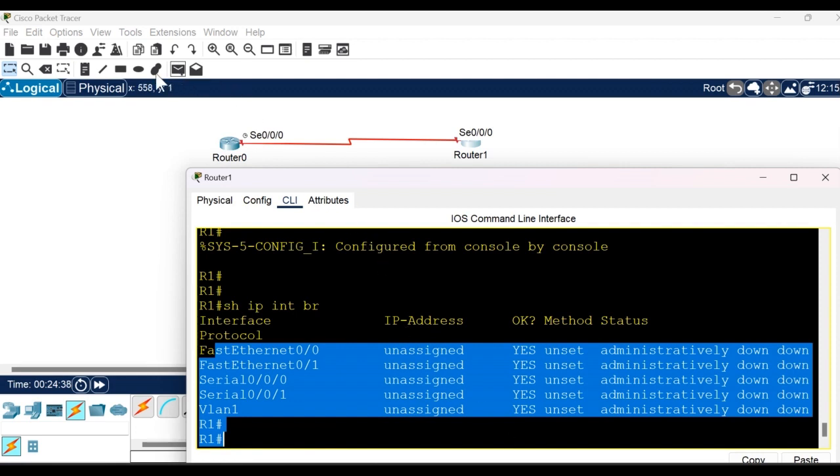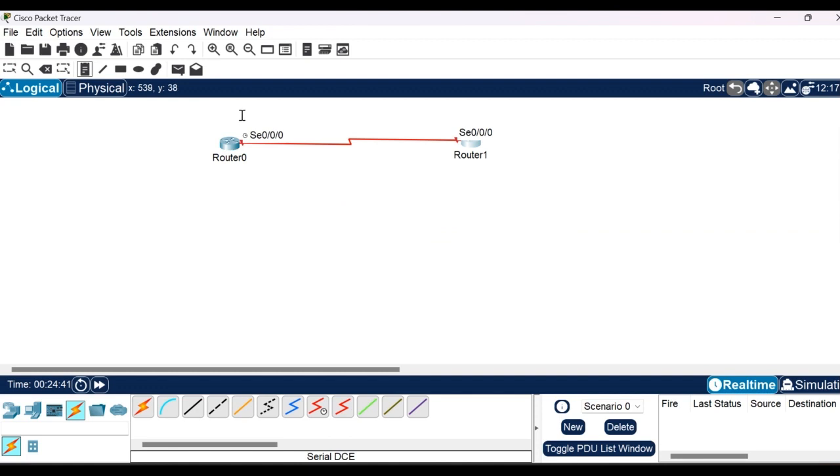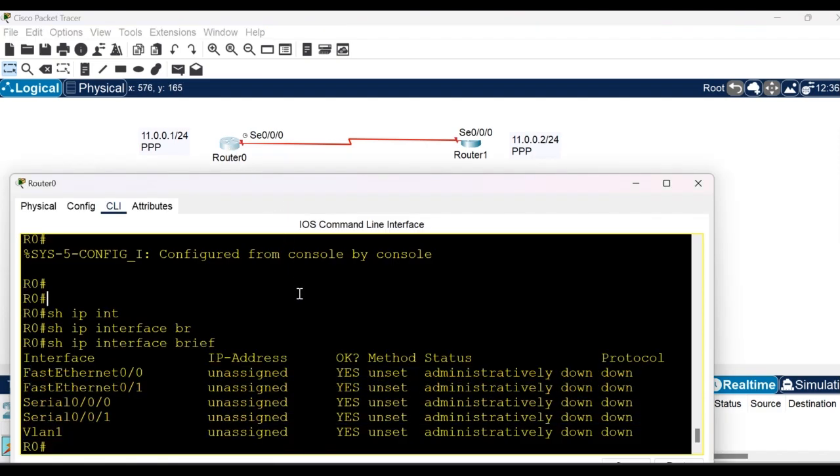So now I will have to perform the configurations. First of all, the points to remember: I'll configure the IP address here from this range, let's say 11.0.0.1/24, and the protocol we will configure is PPP. Here also you will have to keep an IP address in the same range, and the protocol is the same. Apart from that, your clock rate is configured by default in this router, which is the same. But if you want, you can change it as well. For example, I'll go to this and verify.